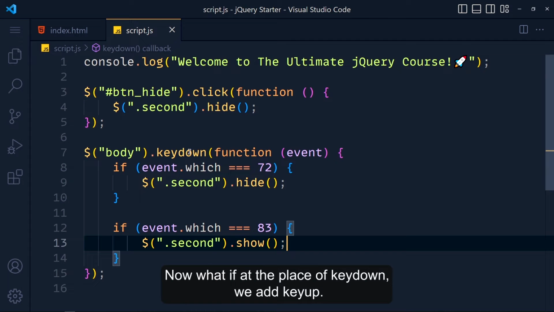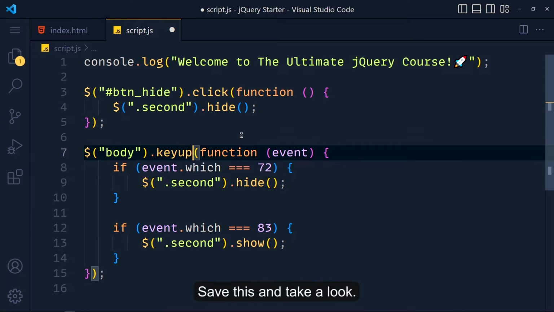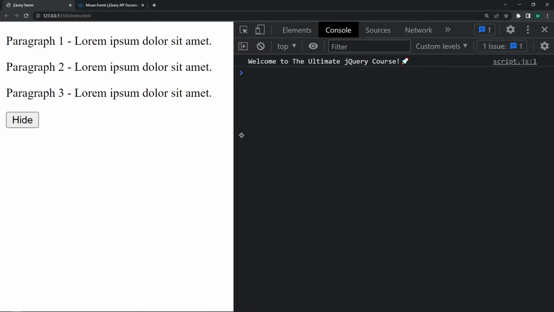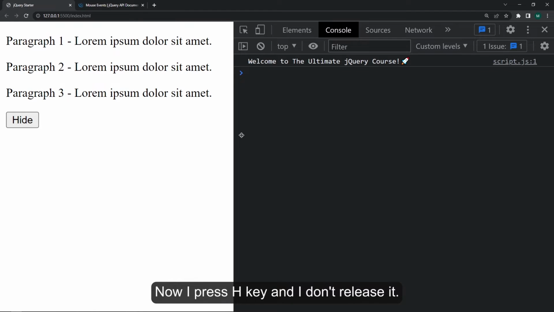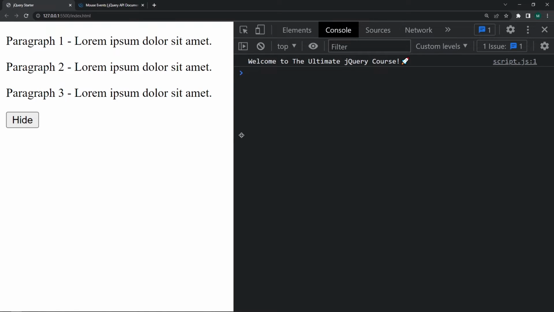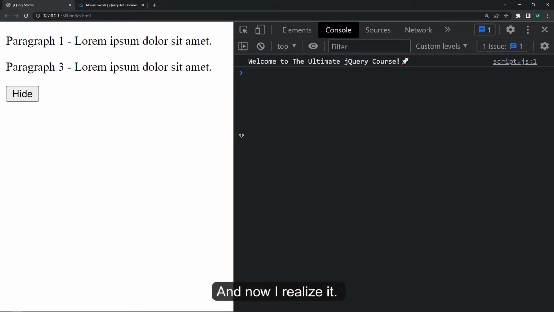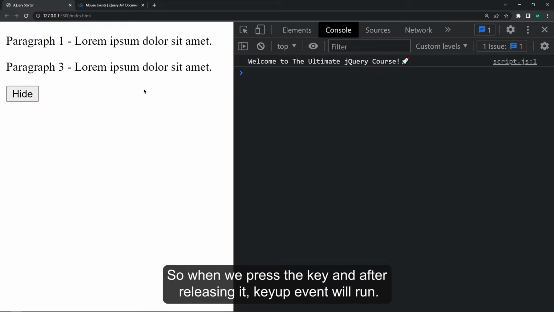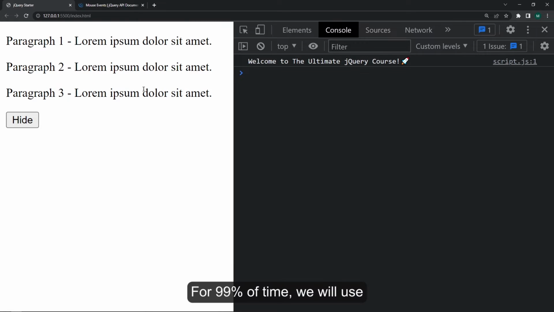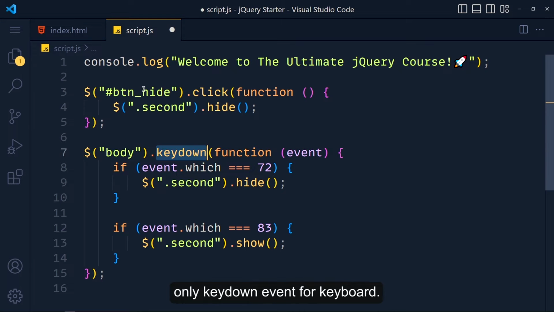Now what if in place of key down we add key up? Save this and take a look. Now I press the H key and I don't release it. And now I release it, and the paragraph is hidden. So when we press the key and after releasing it, the key up event will run. For 99% of the time, we will use only the key down event for keyboard.